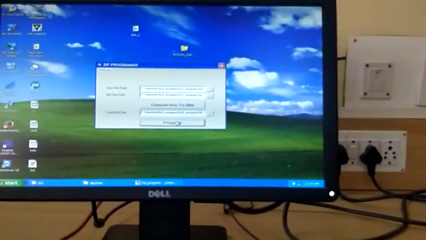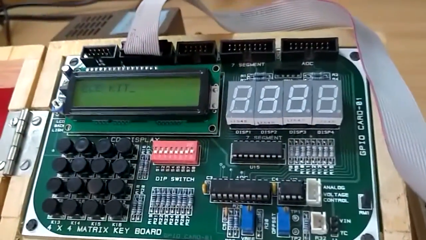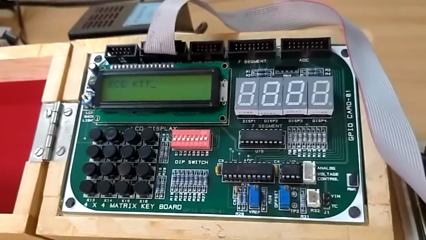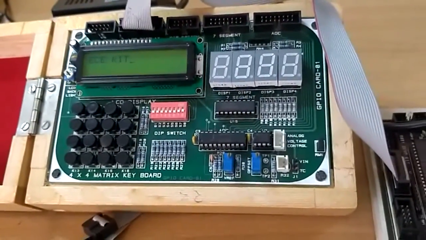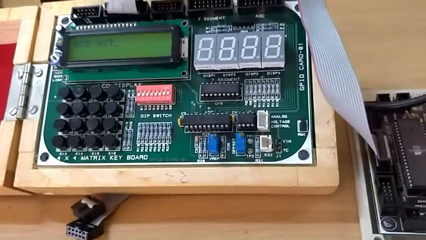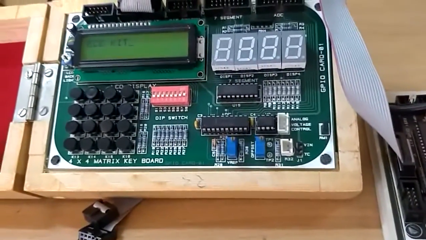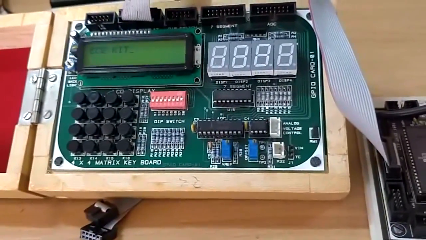So after that, here the program is what? I want to display ECE KIT on the LCD screen. That is the string I want to display. So my output is ECE KIT. It is displaying on the LCD screen. So this is the LCD program output.